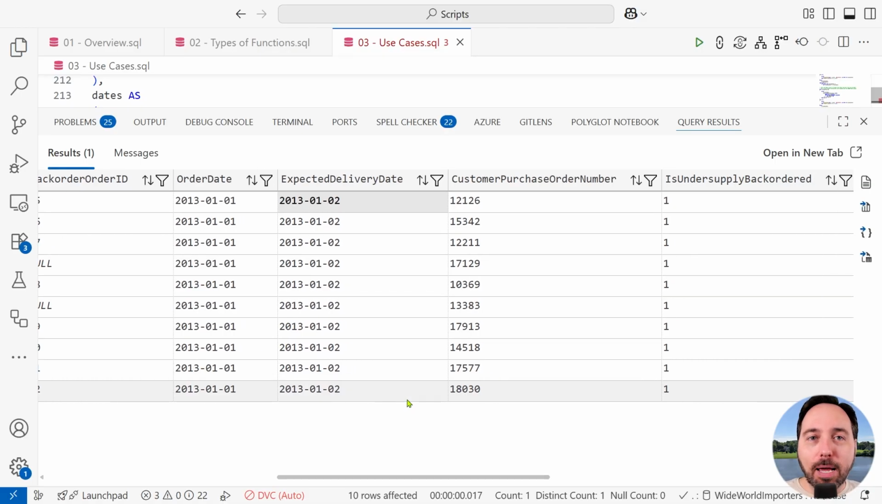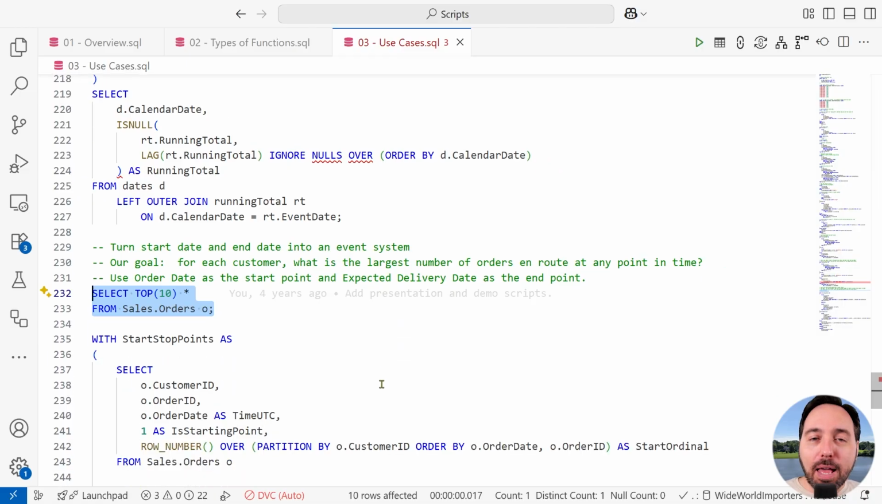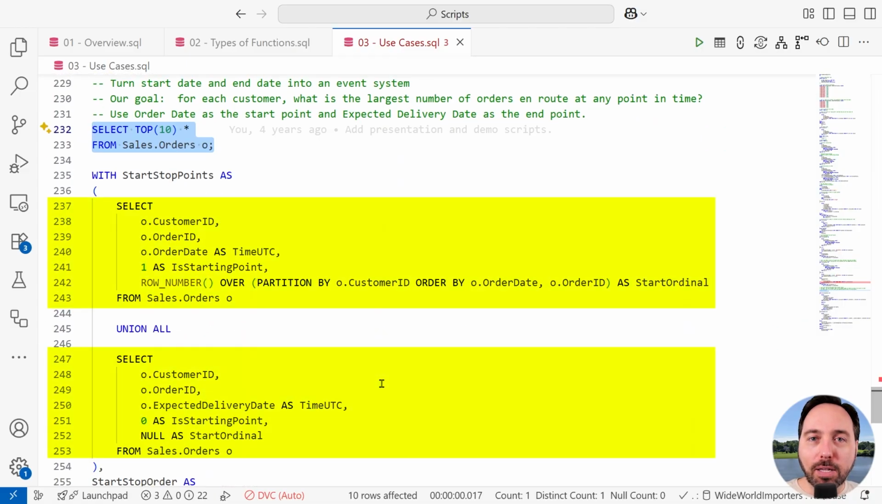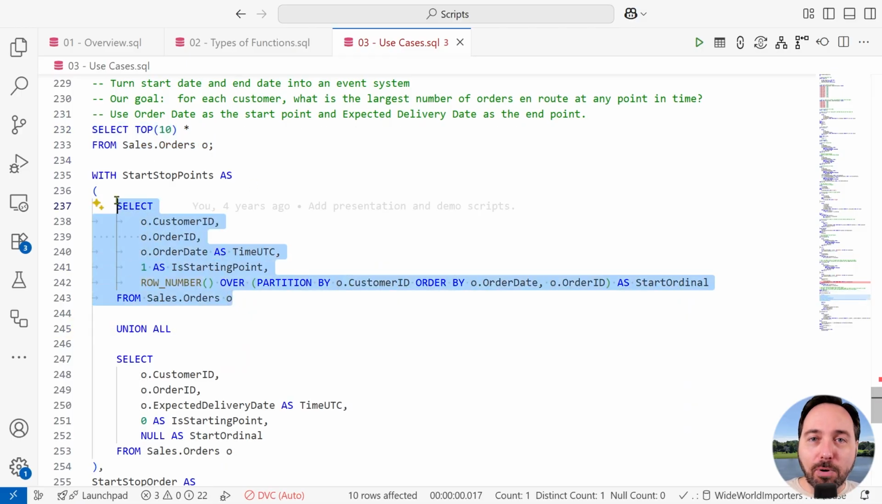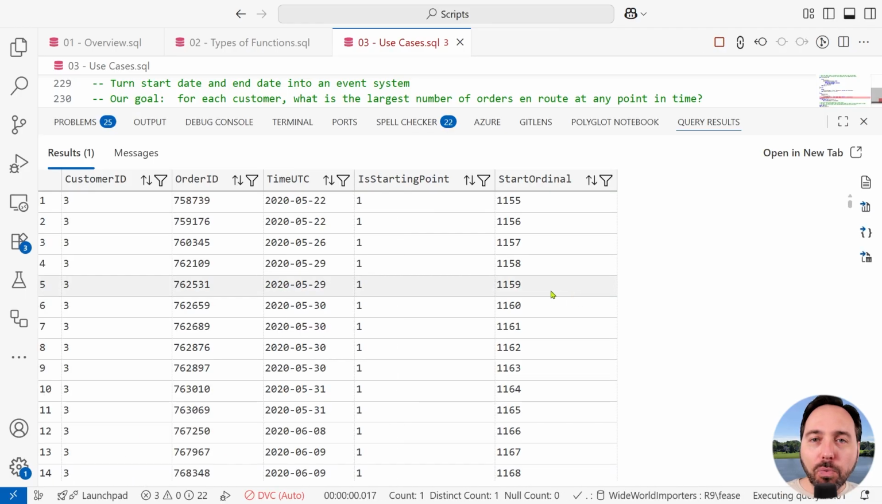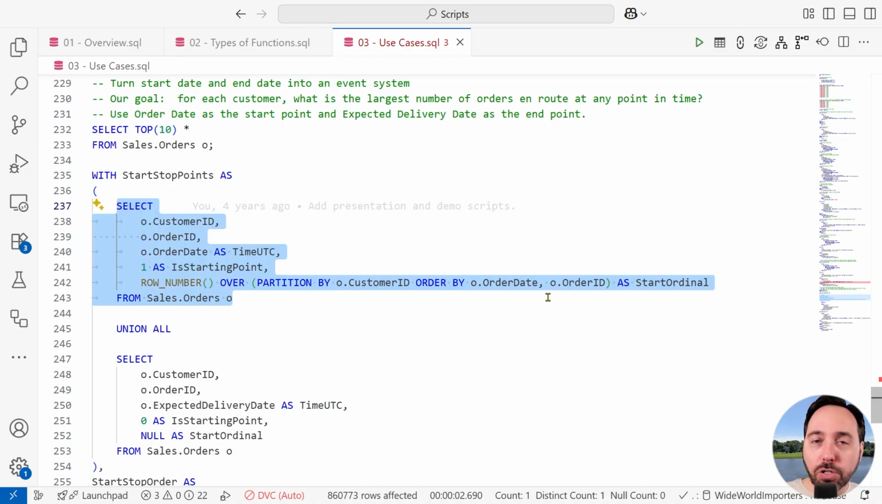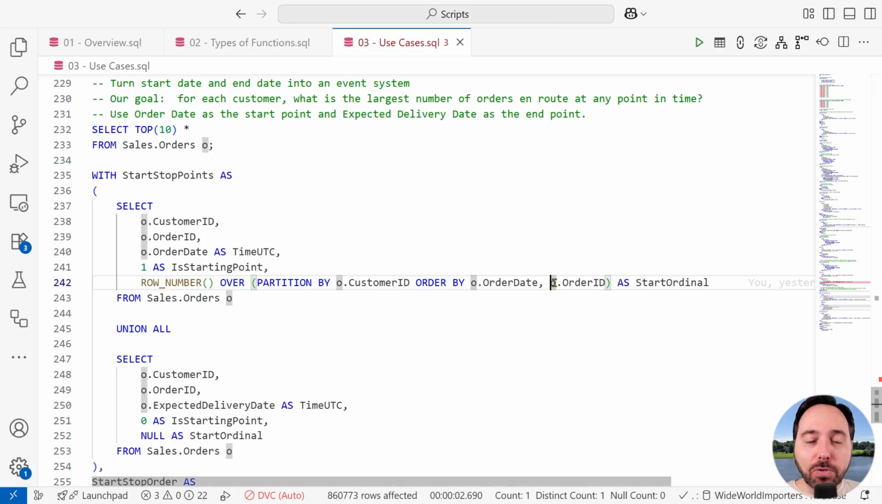I'll start with a common table expression called start-stop points. In it, we have 2 separate queries combined together using the union all operator. The first query gives us the customer ID, the order date, a hard-coded 1 to indicate that this is a starting point, and the row number by customer ID, ordered by order date and the order ID as the start ordinal. Although row number does generate a monotonically increasing value for each record, and there is no possibility of a tie, I do still need a guaranteed ordering to get consistent results.